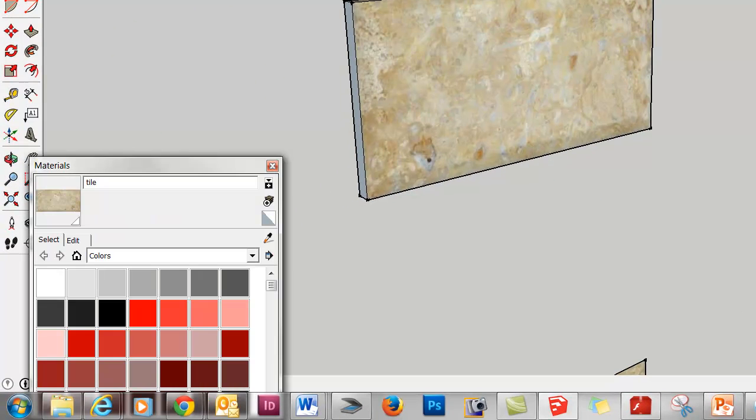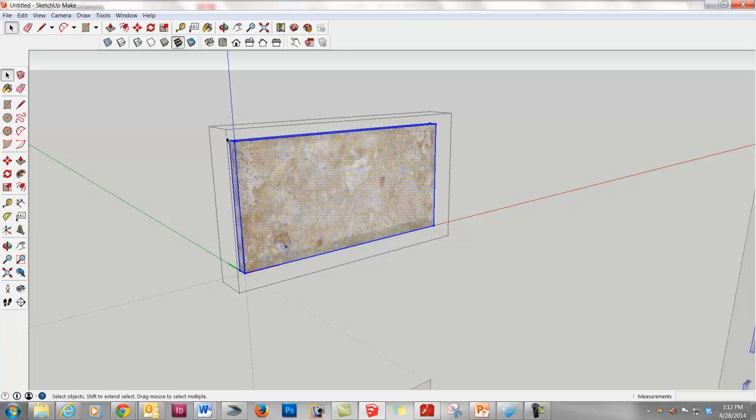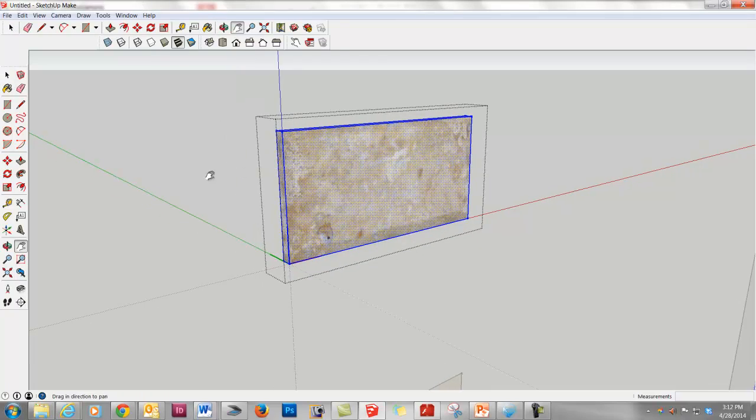Okay, and if you haven't painted the sides of your tile, you can do that also. Just double click on it again to get down to the bottom level. We still have our tile here and our materials, and we'll just go ahead and paint it on the edges. Then we need to work on beveling the edges, and we're going to do that using the Follow Me tool.